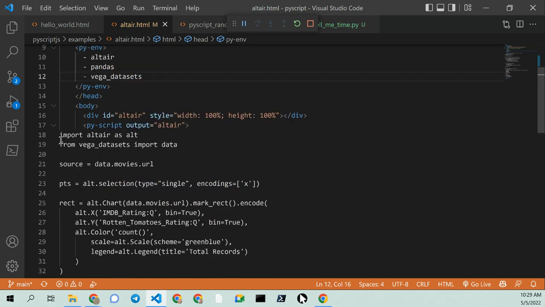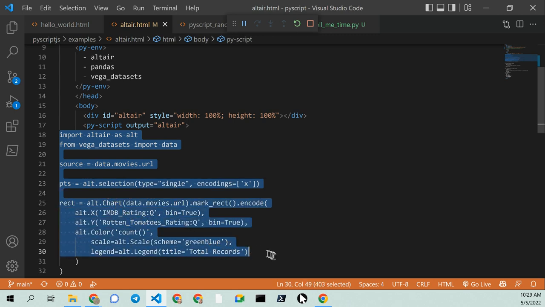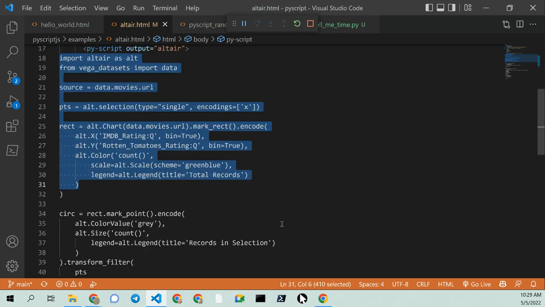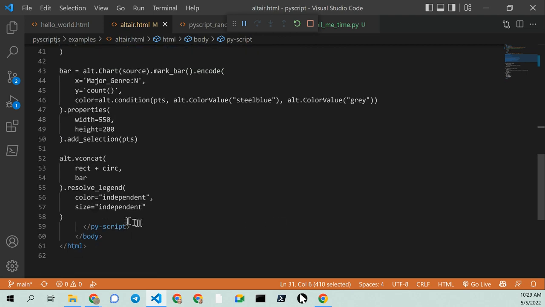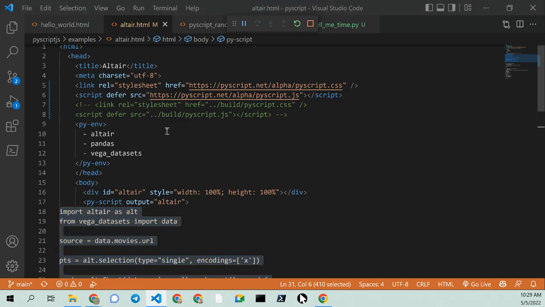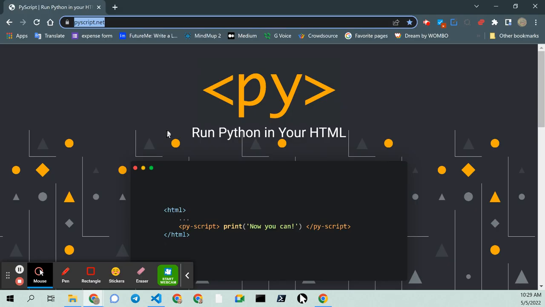Here is the Python code. You can see it's all left justified, so it looks just like Python. And you can see that it works. And that's pretty darn cool. So take a look at PyScript.